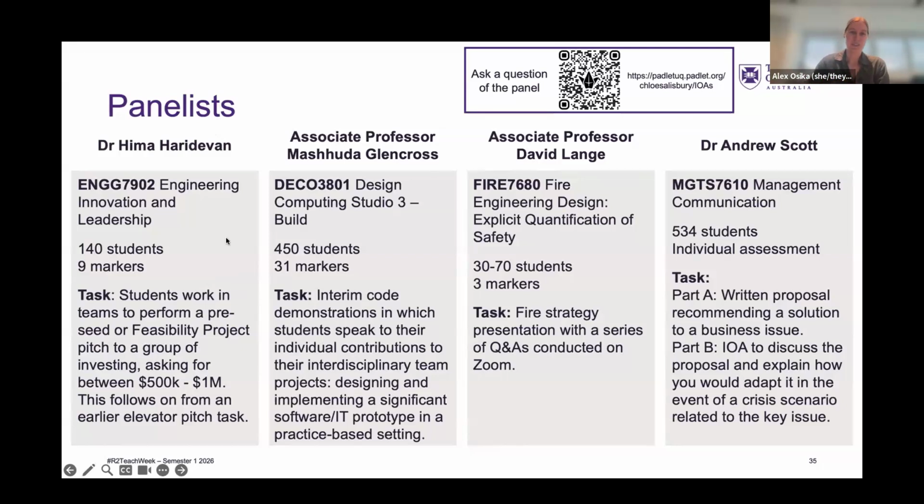Joining us also is Associate Professor David Lang from the School of Civil Engineering, coordinating multiple courses in the fire safety engineering field of study. These courses are run externally and cater to civil engineers who want to upskill in fire safety. In the course we're talking about today, specifically FIRE 7680, students are learning skills and knowledge to develop an explicit fire safety strategy. As a final assessment piece, the students complete individual interviews with the teaching team in a style that's akin to an oral exam, and it also mimics professional settings and contexts where students are asked to explain their reasoning and their understanding of different concepts. So welcome, David.